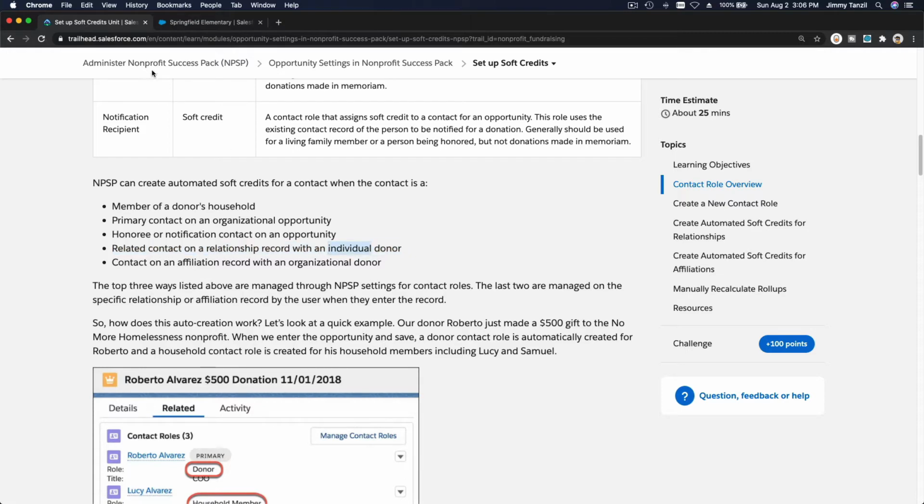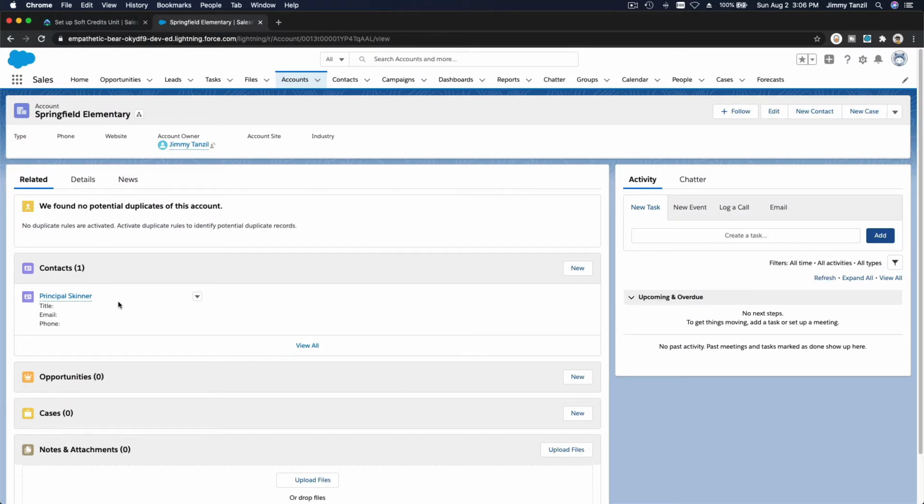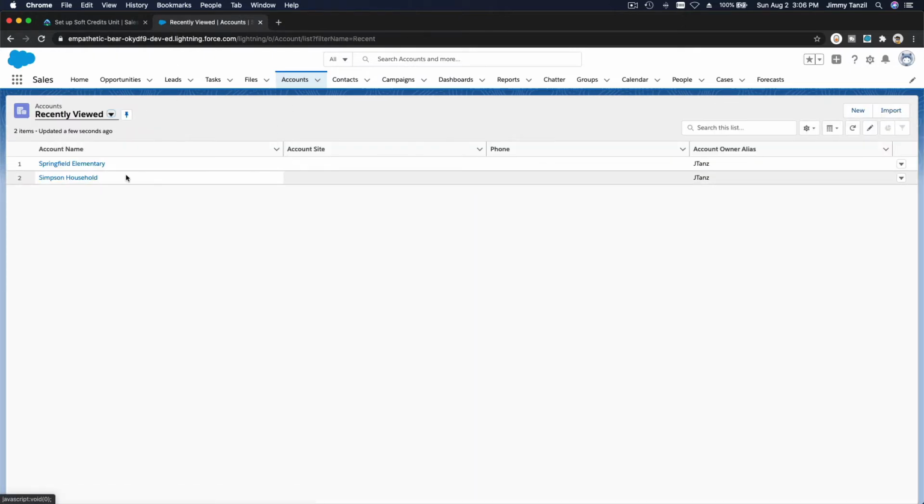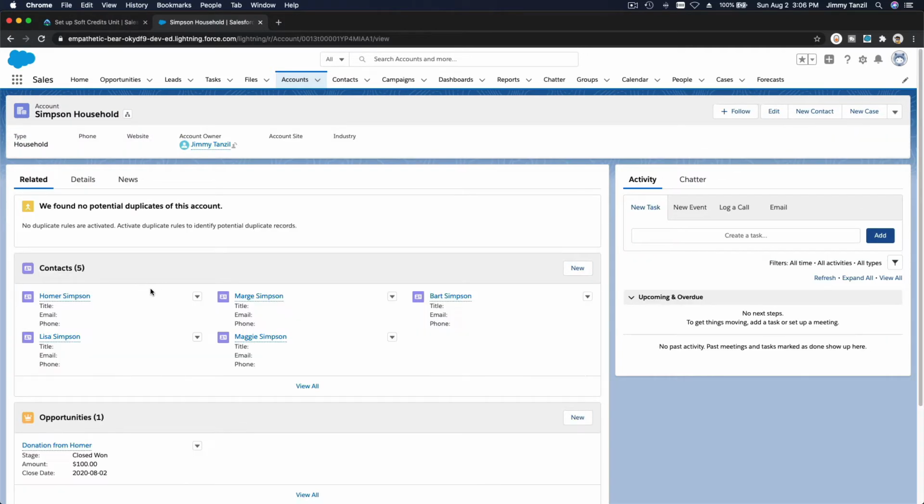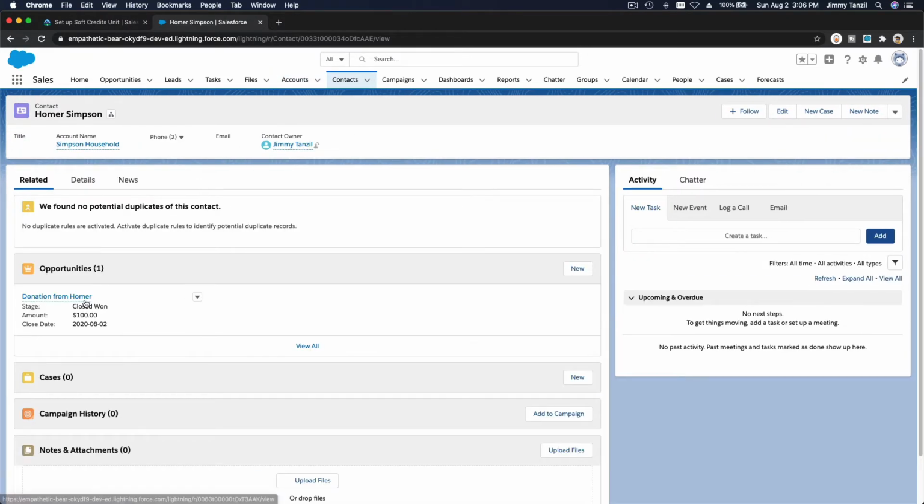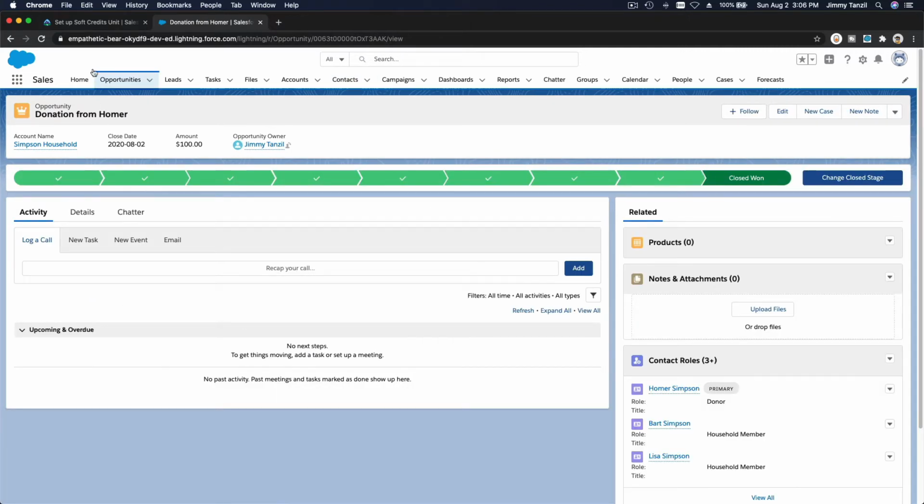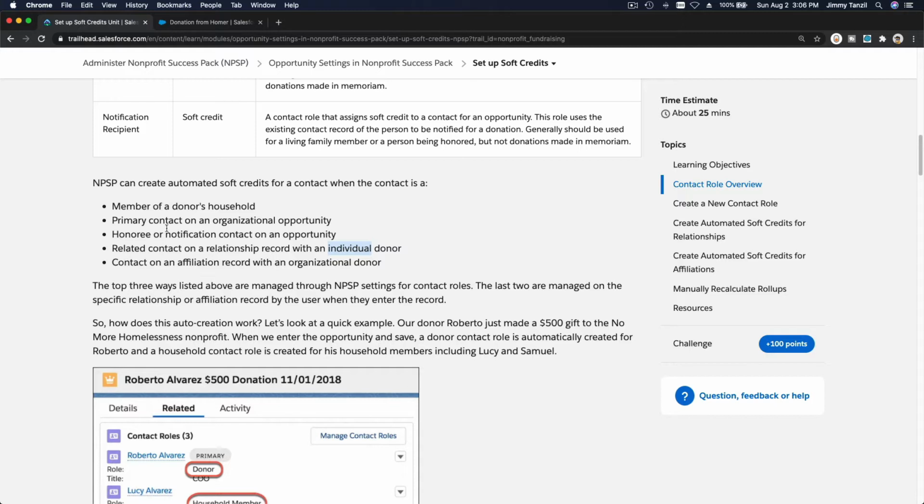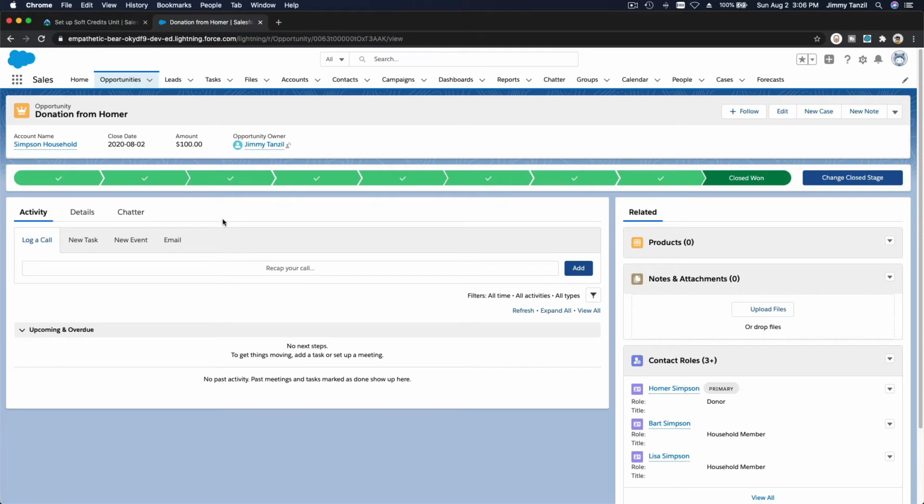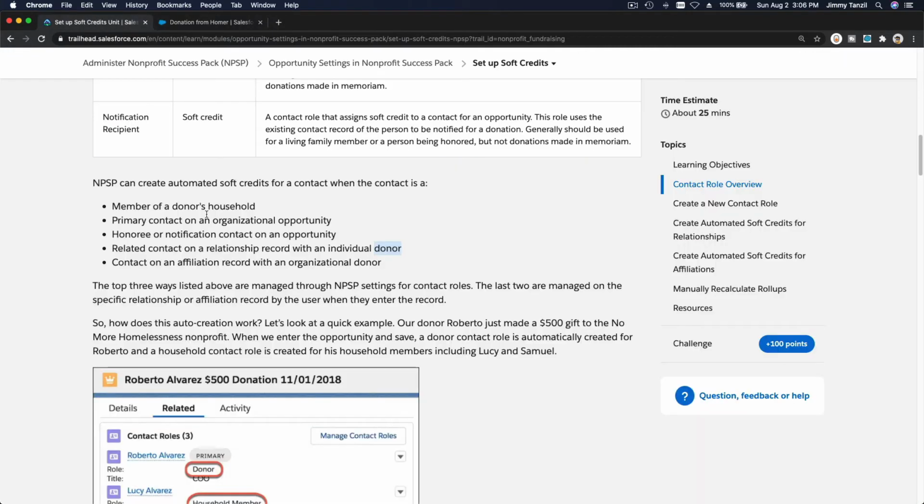So an individual donor like this, Homer Simpson. Let's go back to Homer Simpson household. Homer Simpson, he just gave $100 here, right? So this is Homer Simpson. So a related contact on a relationship record with an individual donor. So if Homer Simpson has a relationship record to another contact which is not his own household, that other contact will also get a soft credit if we set it as a relationship. So this is an example.